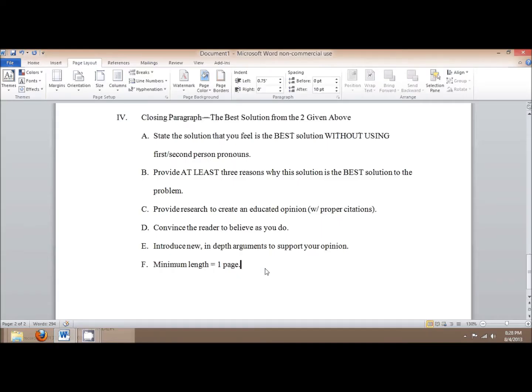The trickiest part of your position paper is going to be writing your conclusion. The concluding paragraph of a position paper is the writer or the author's opinion as to which solution offered in the paper is the best solution to the problem. In the closing paragraph of a position paper, you must choose one of the two solutions you gave to the reader and argue and convince the reader as to why that is the best solution to the initial problem.